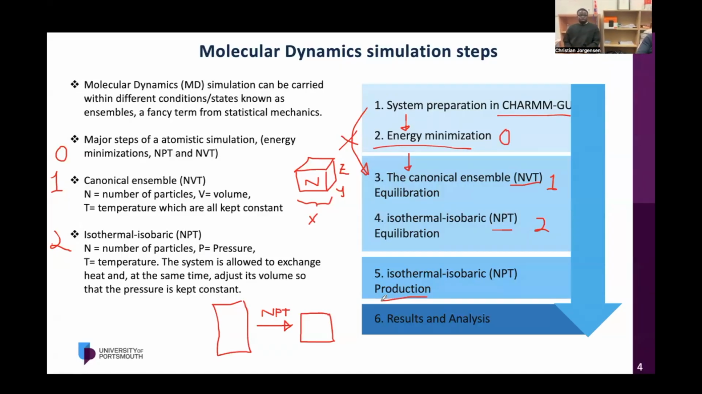For the production run, we take the equilibrated system that we already have. We run that for many nanoseconds, depending on how you want to sample your system. It can be 100 nanoseconds, 200, 300, 500, and you can go as long as 1 microsecond. What we are trying to do in production is sample the equilibrium system at molecular time, and we're comparing the molecular time to physical time.